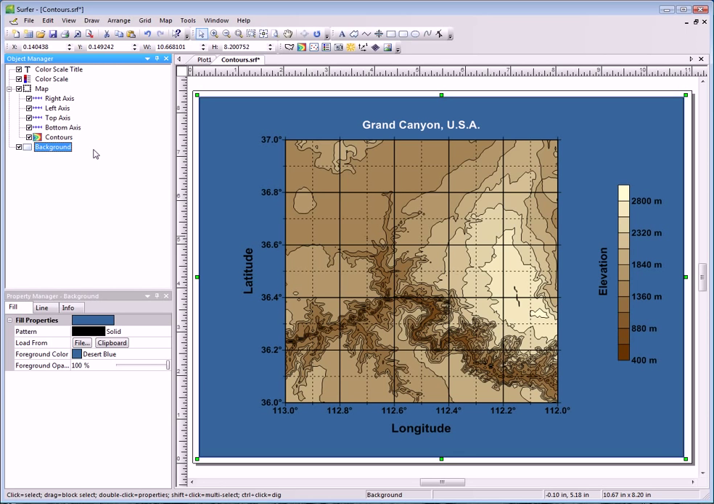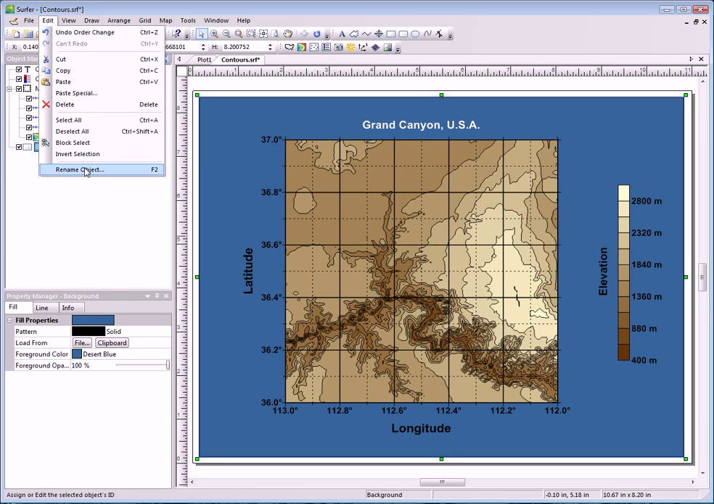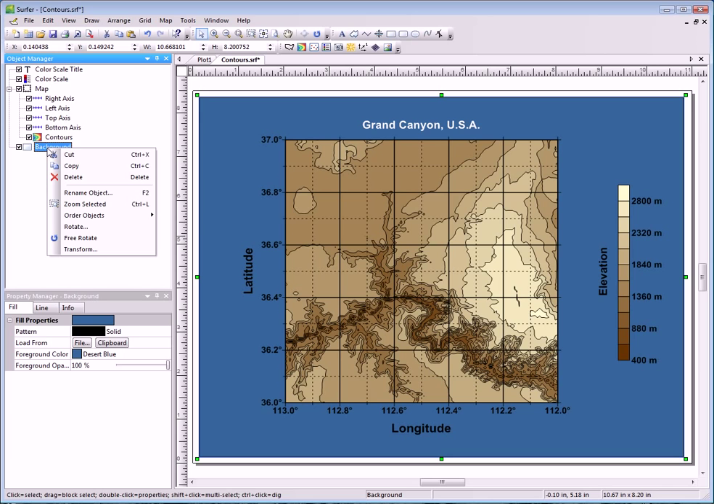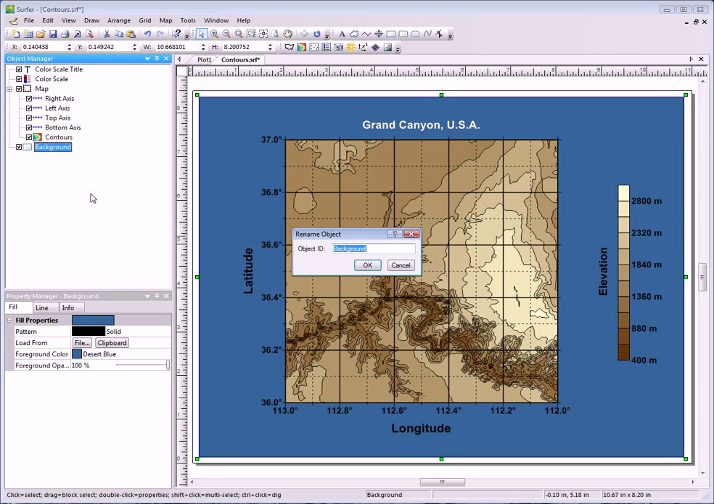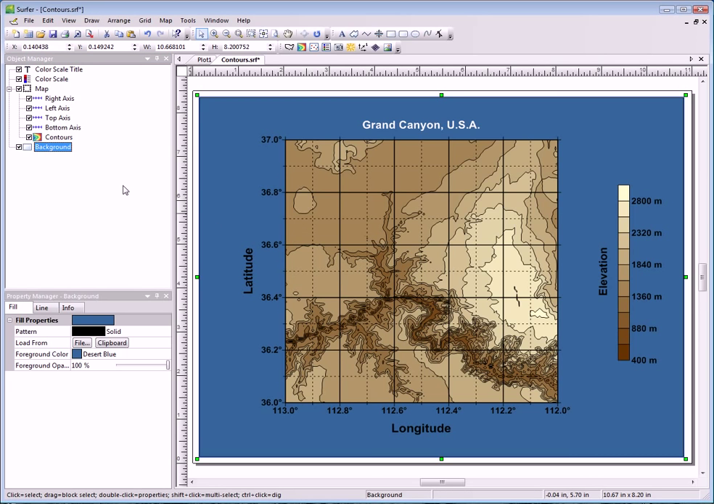You can expand and collapse groups of objects, such as maps or groups, by clicking on the button on the left side of the group name. Click on a minus button to collapse the group. Click on a plus button to expand the group. You can rename objects in the Object Manager either by selecting the item and going to Edit, Rename Object, or by right-clicking over the object and going to Rename Object. Type in the name you want and click OK. This can help you keep multiple map and map layers organized by renaming each one to a unique name.